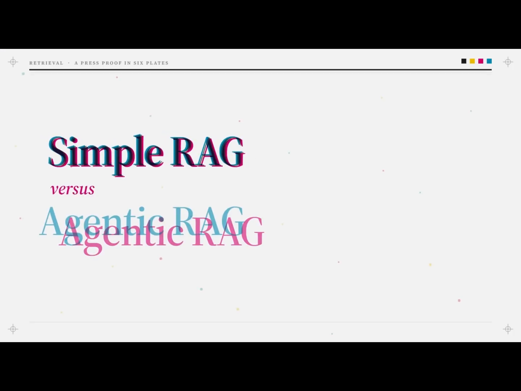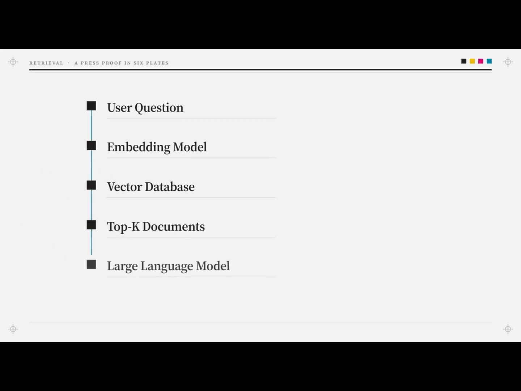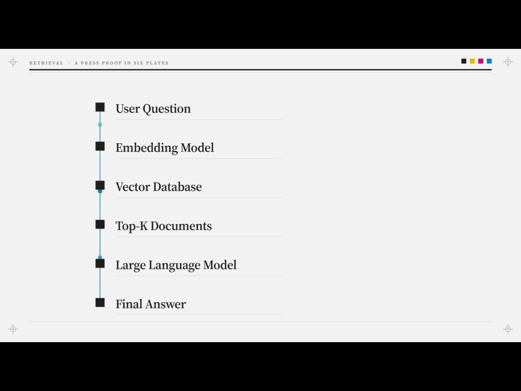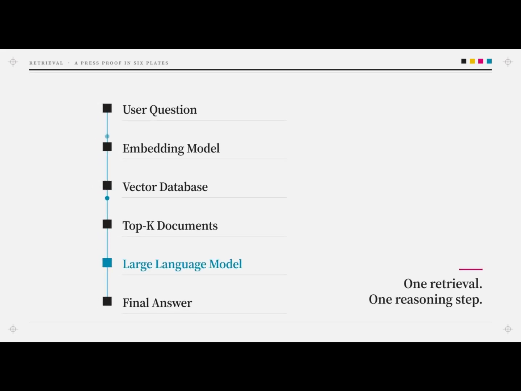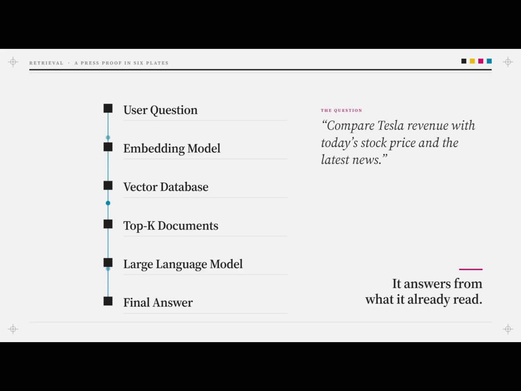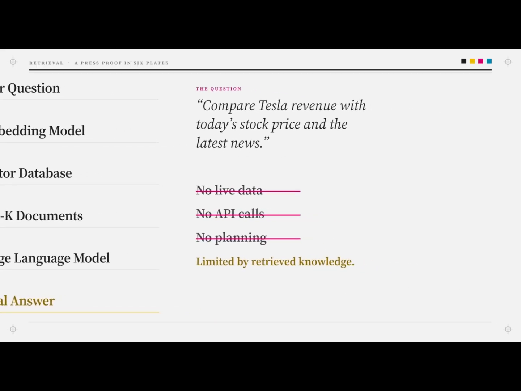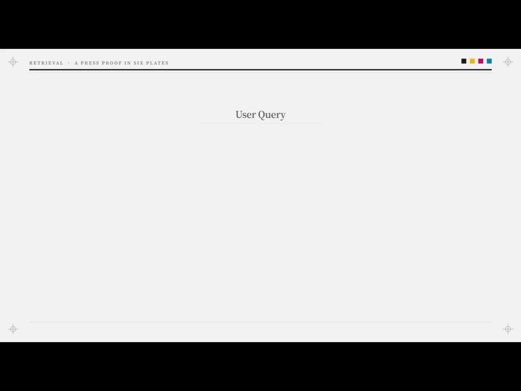In this video, let's understand the difference between simple RAG and agentic RAG. In simple RAG, the user query is first converted into an embedding, searched in a vector database, relevant documents are retrieved, and sent to LLM for final answer. But if a question needs multiple tools, like an API, web search, or another retriever, simple RAG cannot adapt.